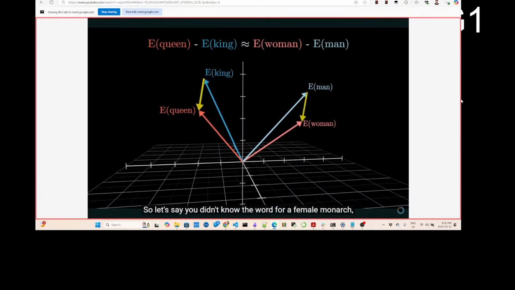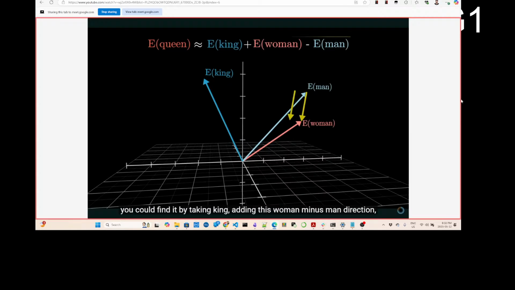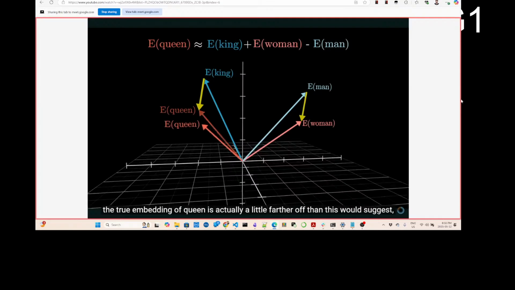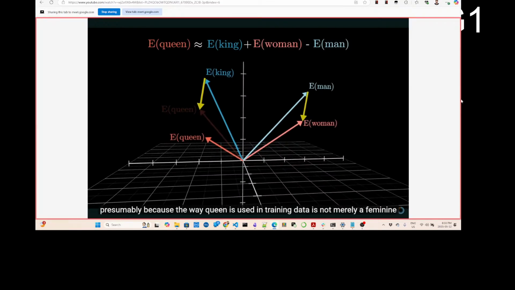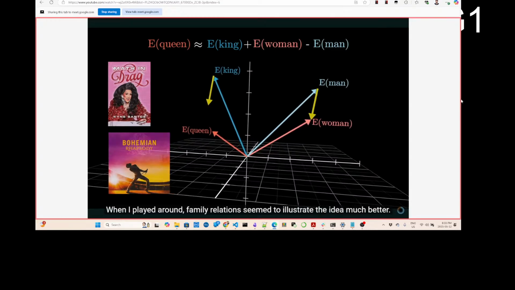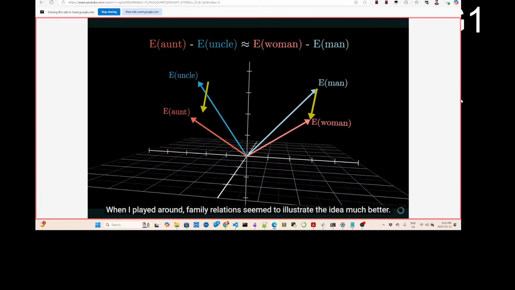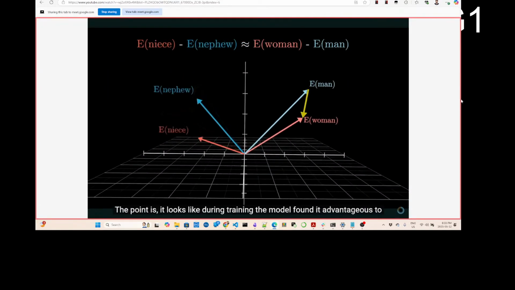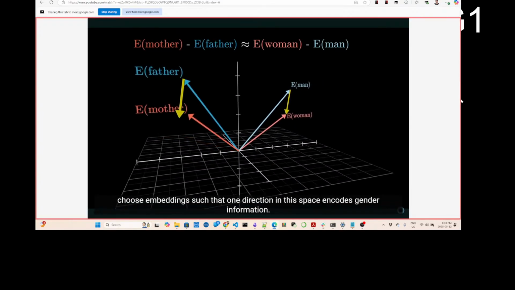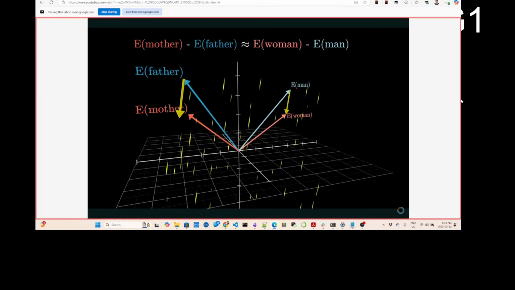So let's say you didn't know the word for a female monarch, you could find it by taking king, adding this woman minus man direction, and searching for the embeddings closest to that point. At least, kind of. Despite this being a classic example, for the model I'm playing with, the true embedding of queen is actually a little farther off than this would suggest, presumably because the way queen is used in training data is not merely a feminine version of king. When I played around, family relations seem to illustrate the idea much better. The point is, it looks like during training, the model found it advantageous to choose embeddings such that one direction in this space encodes gender information.